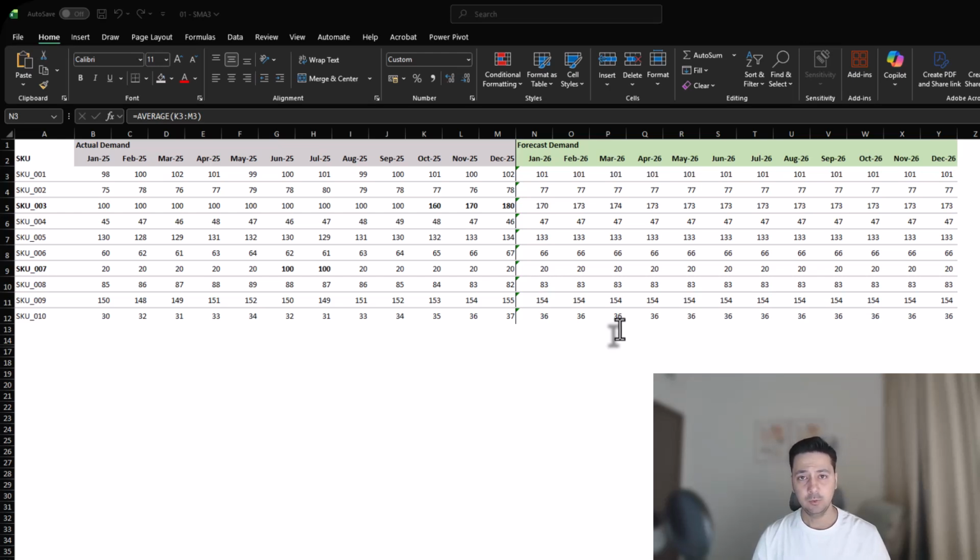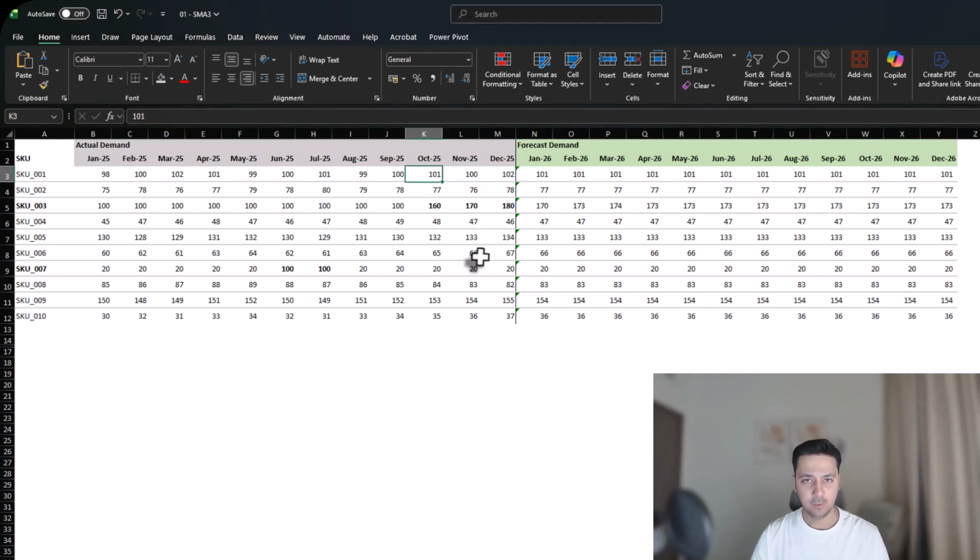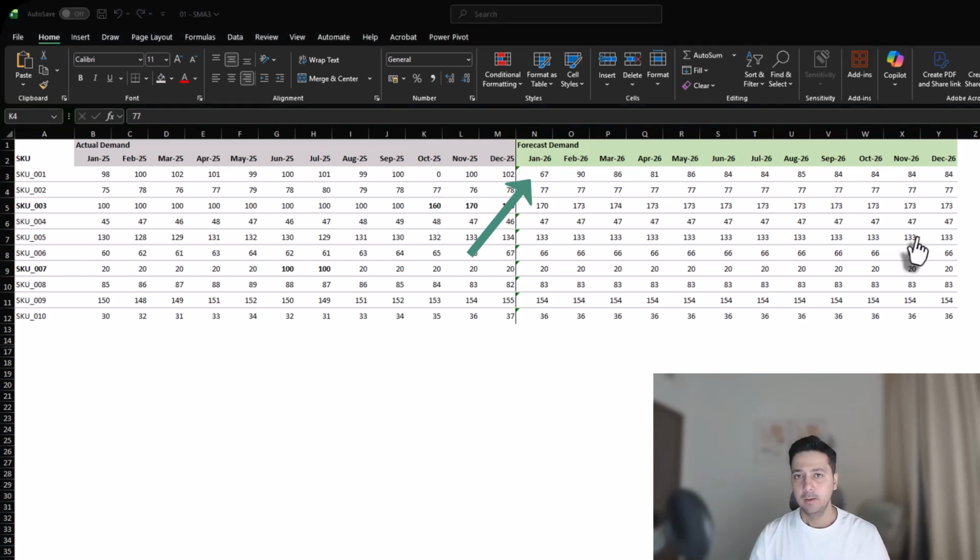If a month shows zero volume, you need to decide whether zero represents a true demand or it's a data anomaly. For example, let's assume in SQ001, in the month of October, we had zero sales. If I put 0 over here, you will see that the average that gets calculated for the month of January drops down. But before including the value in moving average, you should ask why the sales were zero.